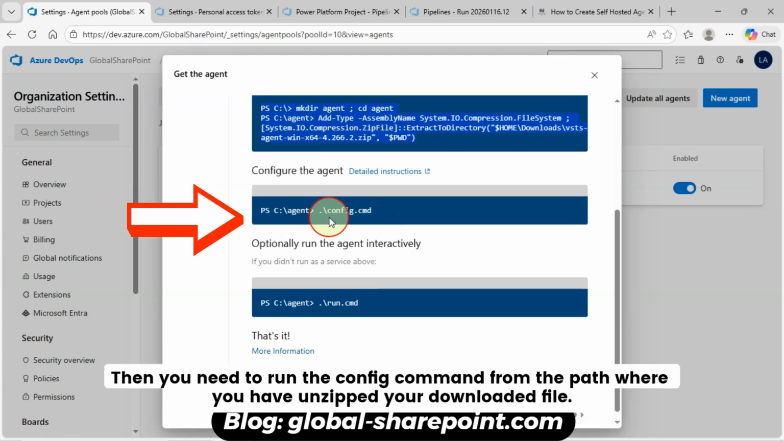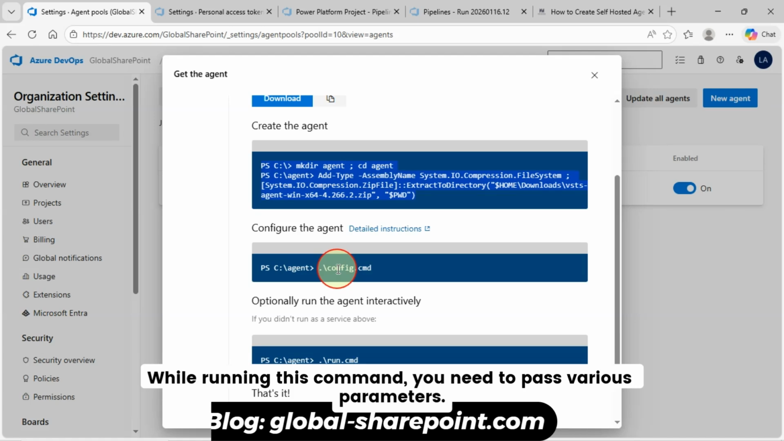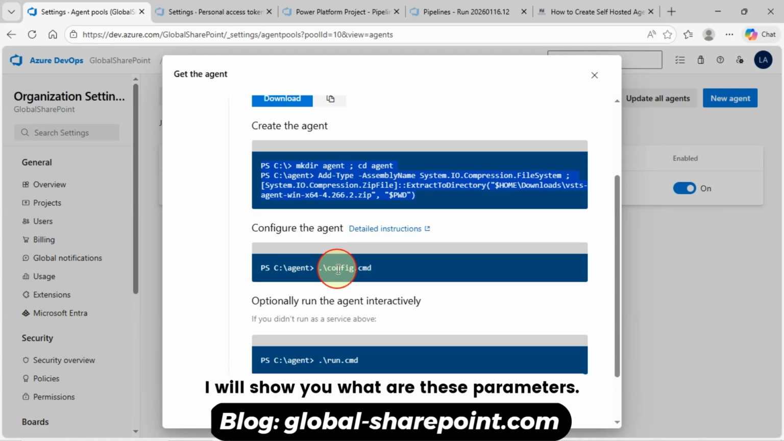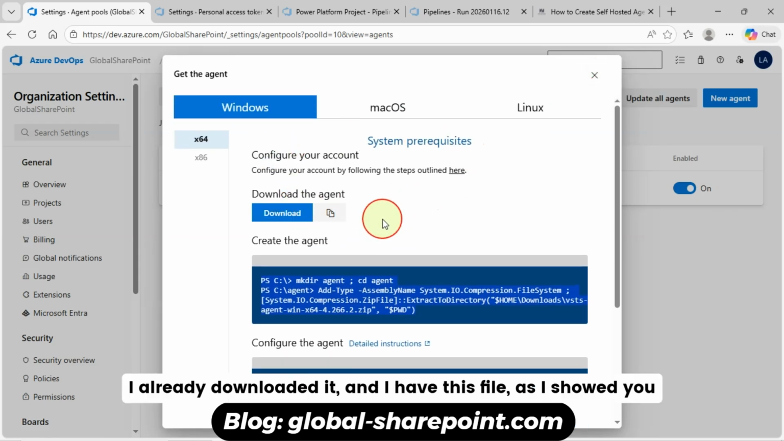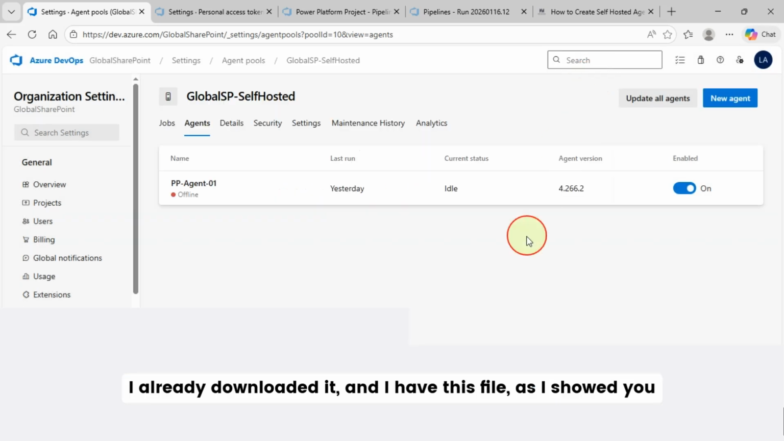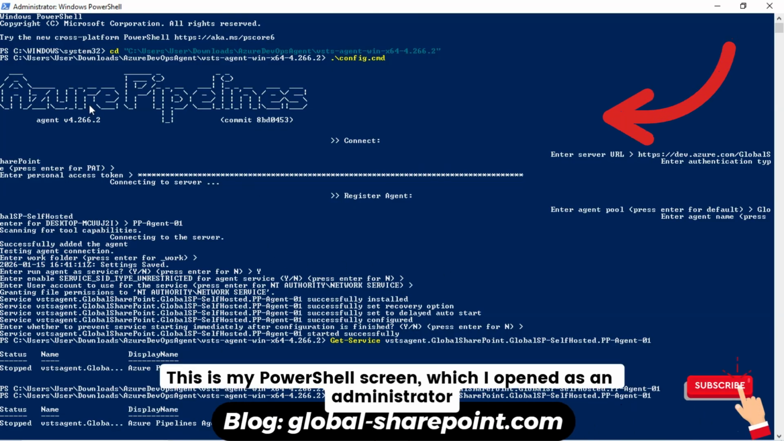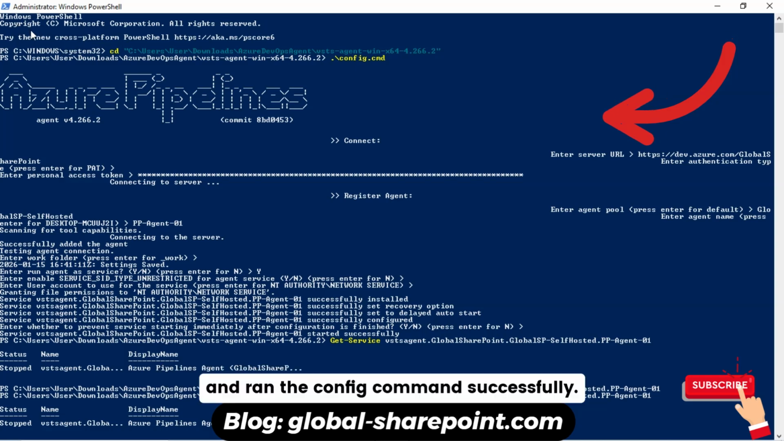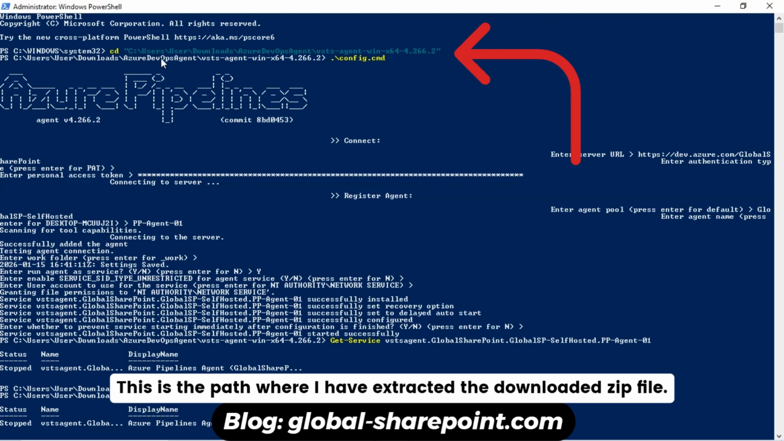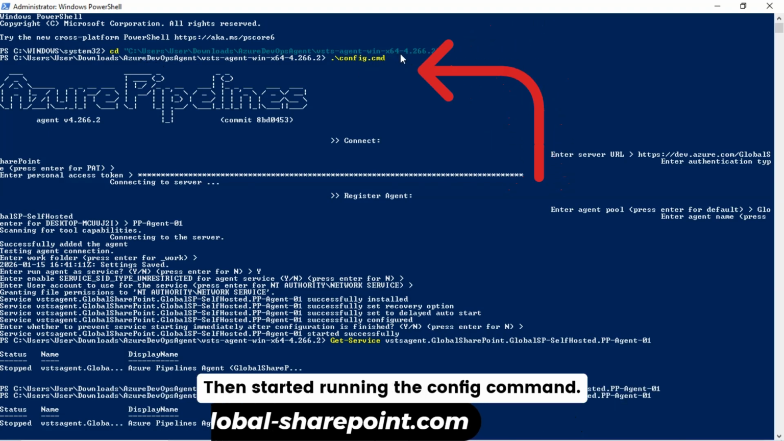Then you need to run the config command from the path where you have unzipped your downloaded file. While running this command, you need to pass various parameters. I will show you what these parameters are. I'll explain that. So let's close this window. I already downloaded it, and I have this file, as I showed you. This is my PowerShell screen, which I opened as an administrator, and ran the config command successfully. This is the path where I have extracted the downloaded zip file. Then I started running the config command.